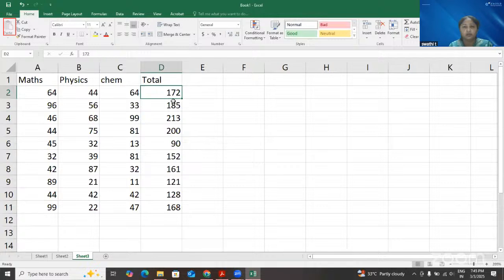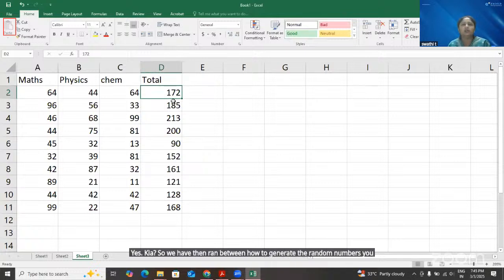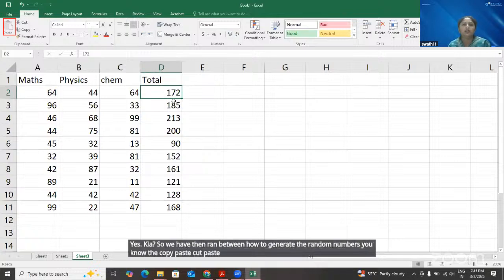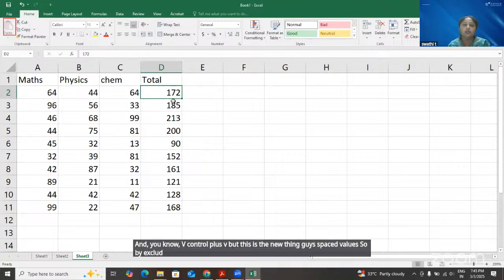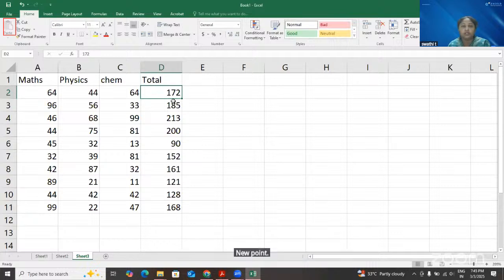Clear? So we have done RANDBETWEEN, how to generate random numbers. You know the copy, paste, cut: Control plus C is copy, Control plus V is paste, Control plus X is cut. But this is the new thing, guys: paste values, excluding the formulas for this set.